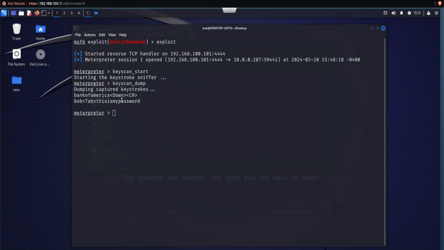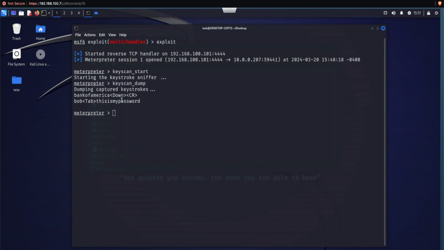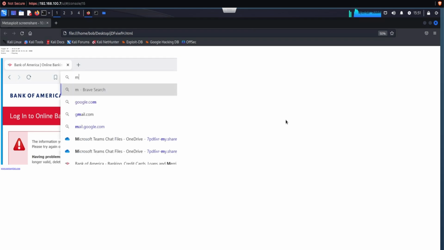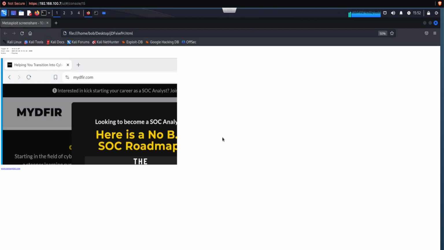The next thing I wanted to show you is called screen share. This is where an attacker can watch what you're doing on your computer. So I'll type in screen share. And just like that, I'm streaming what the user is doing on their machine. I'll type in MyDFIR on the victim's computer, and I can actually see it. Now, I am fully aware that the resolution is not the best, but you can see the screen nonetheless.